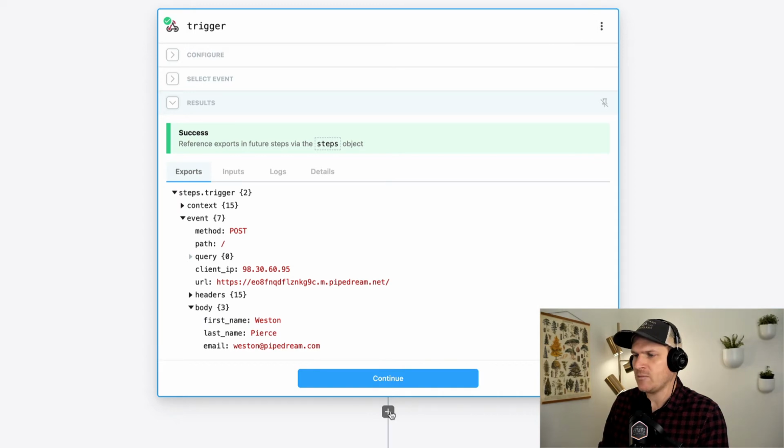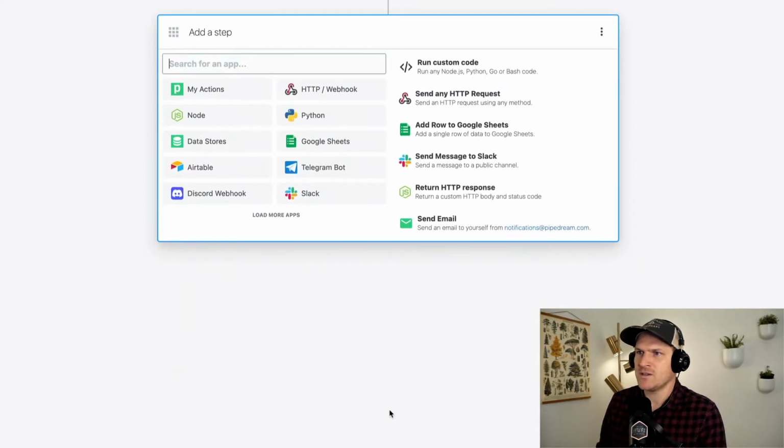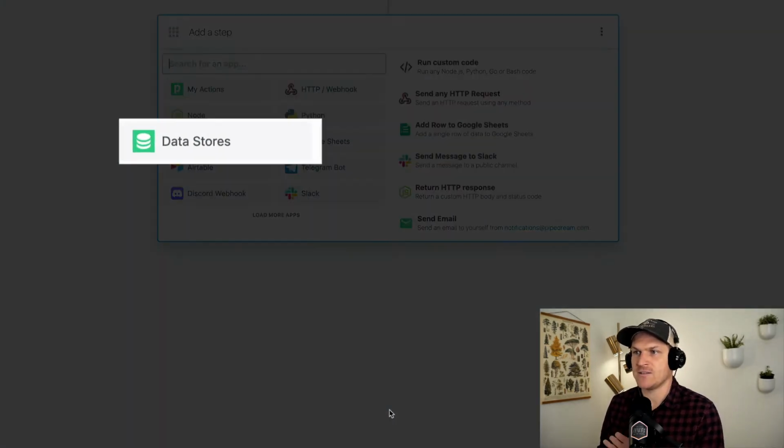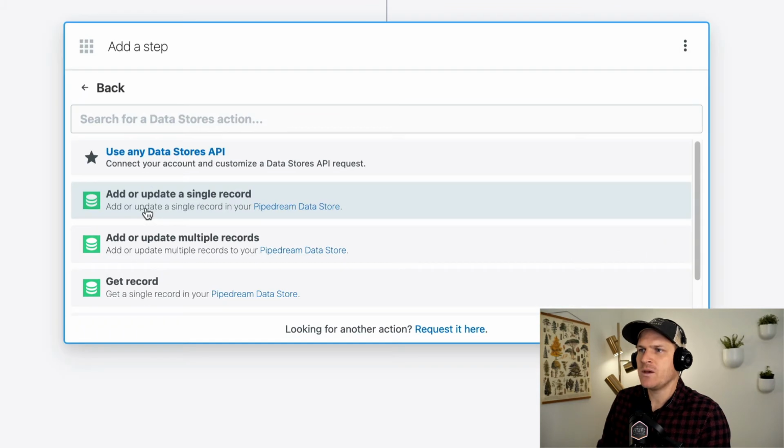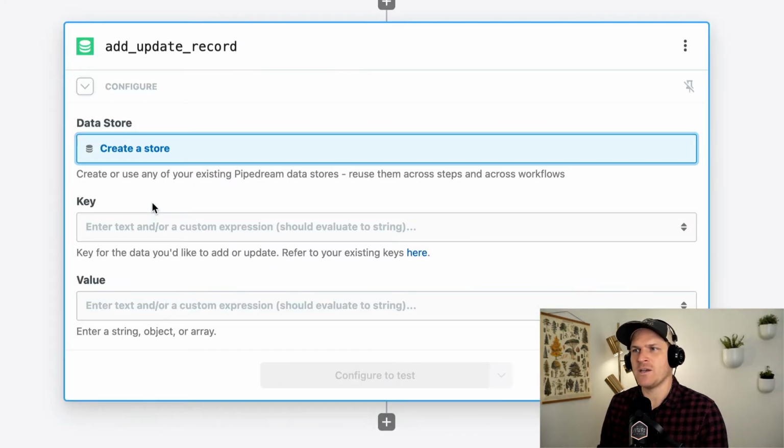So we're going to add a brand new step. And you can see here on the left-hand side that there's a data stores app that holds the actions available to interact with data stores. So we're going to open this up, and I'm going to use the add a single record action so that way we can add the email to our data store.